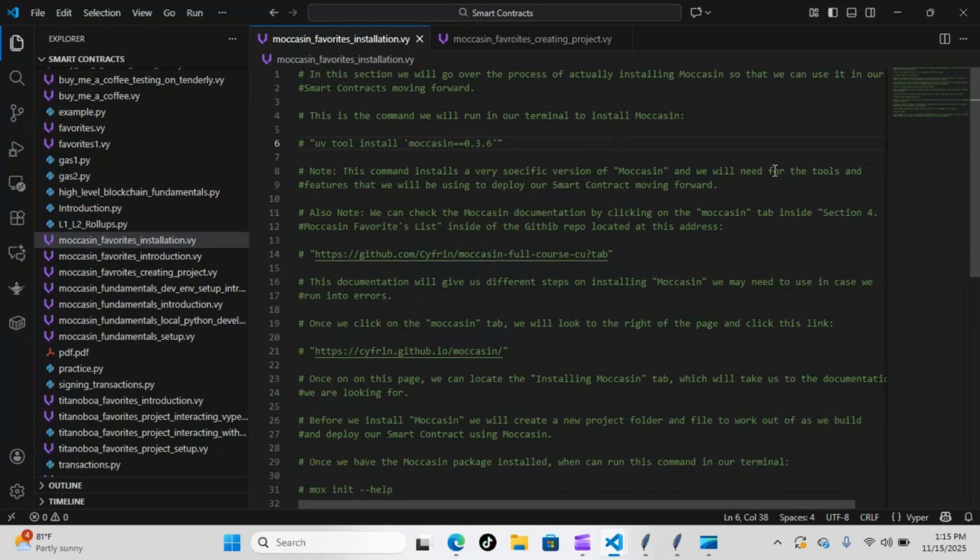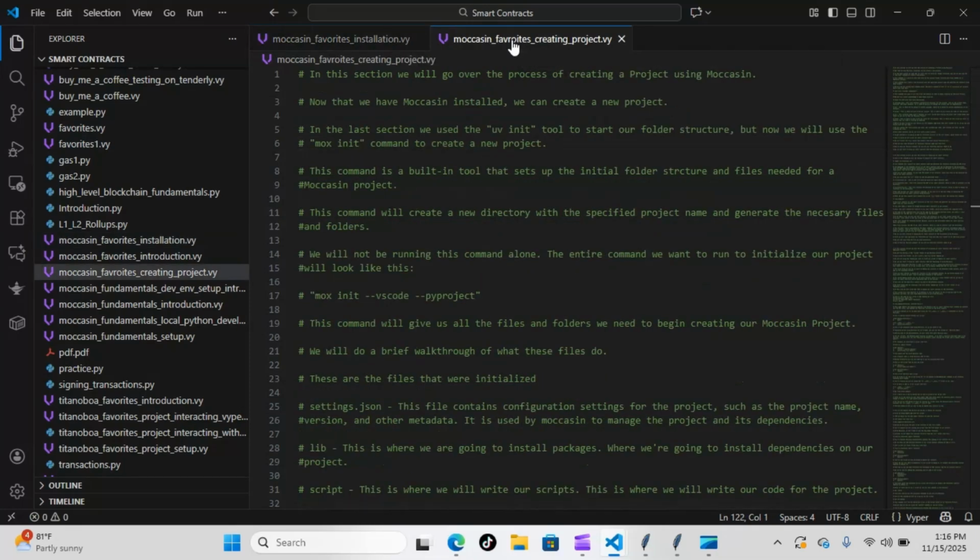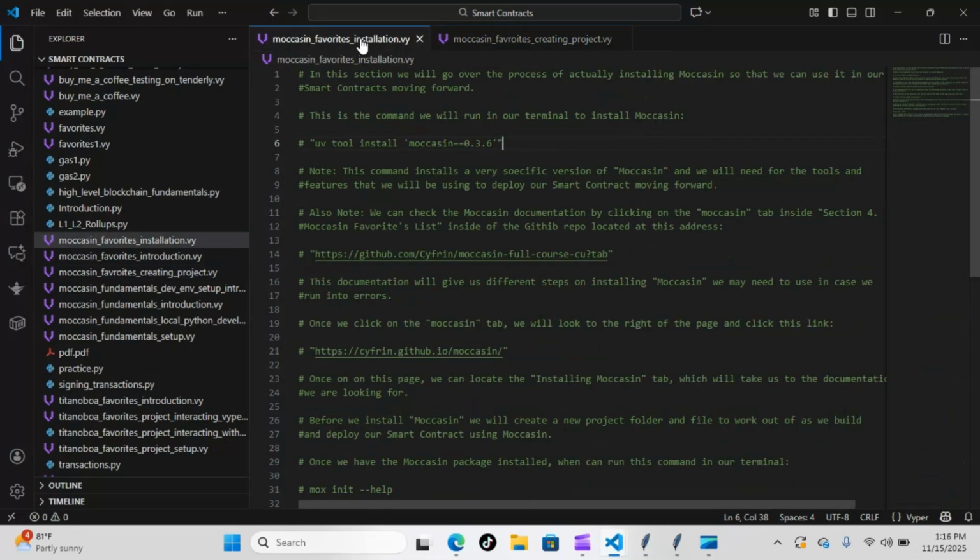This is the module I was supposed to start off with, the Moccasin installation. But since it was first, I just assumed that this was the one we were reading from. In reality, we were actually reading from this one here, creating a project. So the first 2 days were actually done out of the wrong module. I do apologize for that.